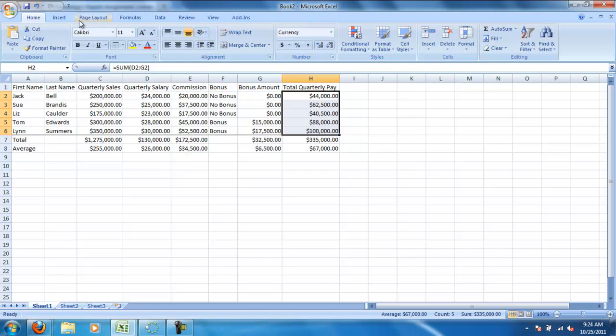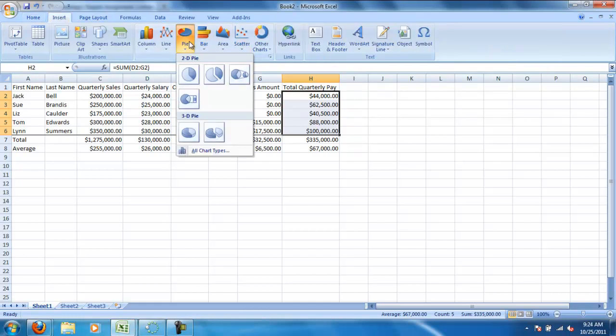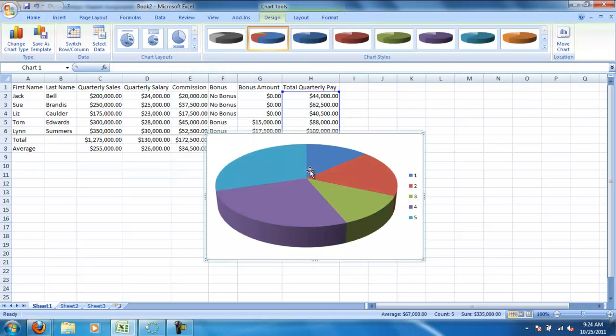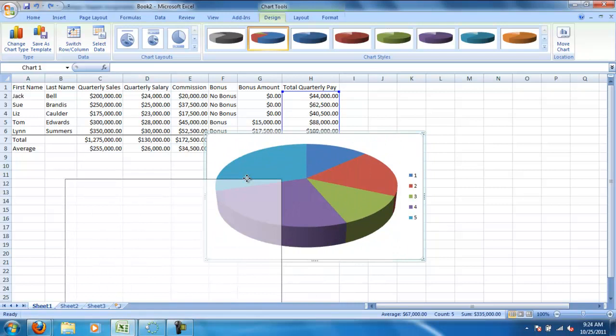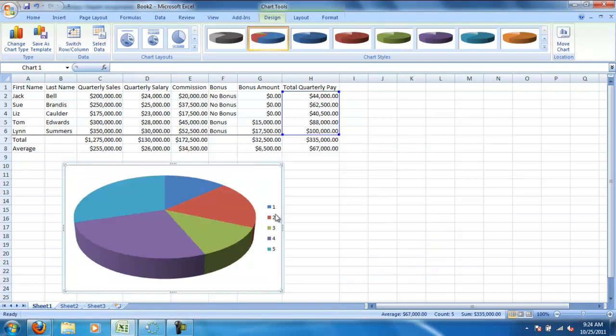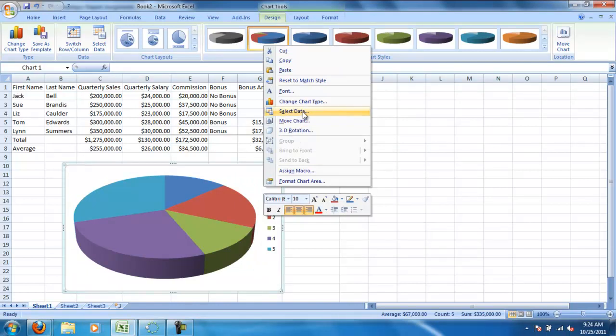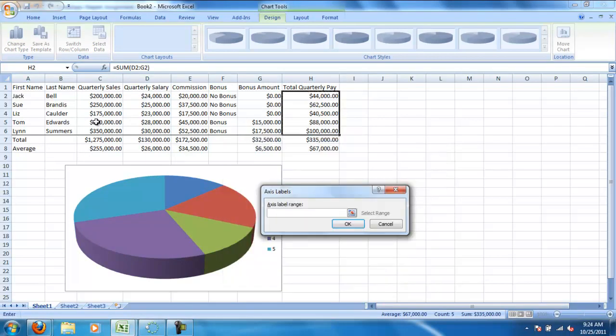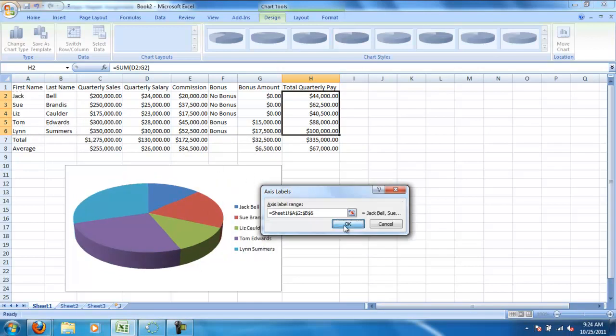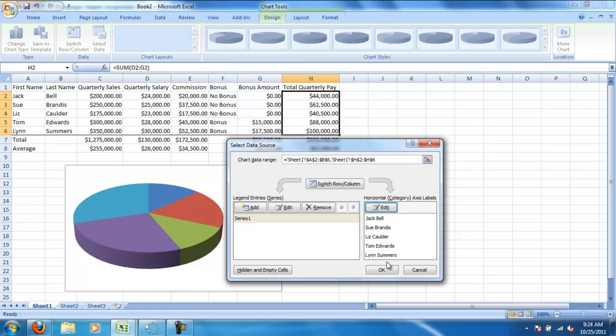So let's highlight the data, insert a pie chart. We set a 3D one. Looks pretty, except that it's labeled 1, 2, 3, 4. We really want to change those labels, so I'm going to right-click and select my data. I could have also gone up here to select data. I'm going to edit my labels, and so I'm going to edit these. And notice how that changed it immediately for me. And we've got Jack Bell, Sue Brandis, etc.